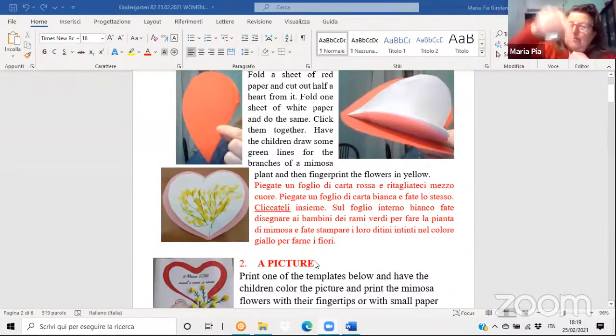And they love painting with their fingertips. E poi gli piace tantissimo dipingere con le dita ai bambini o con le mani.